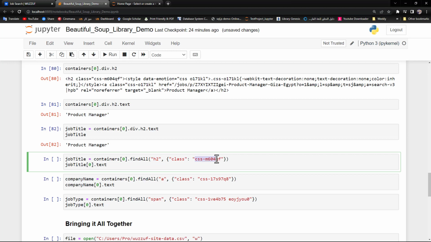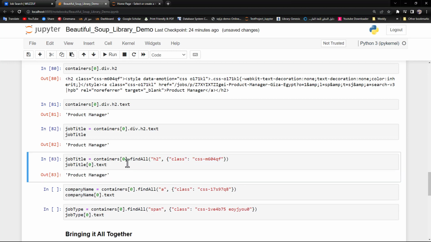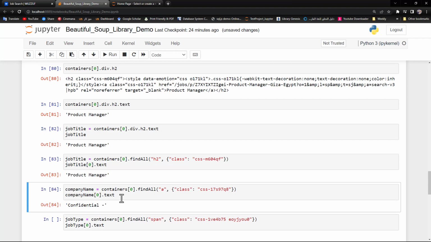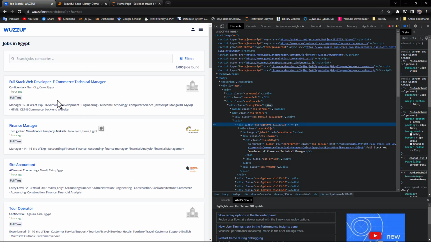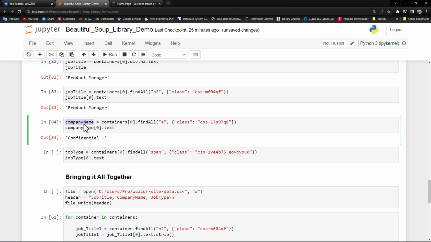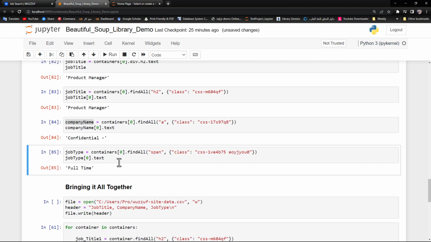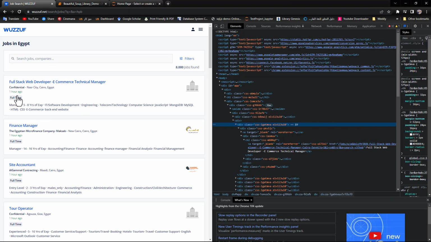We see it's the same class for each h2 in the HTML code. Product manager, it's the same. Here we will get the company name. This is the company name, and here we will have the job title type. Full-time, we see it's full-time.